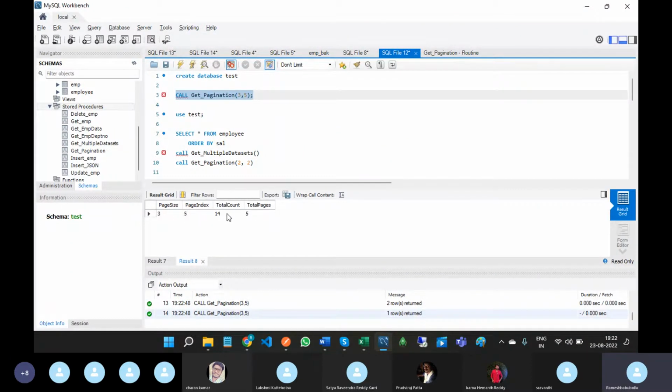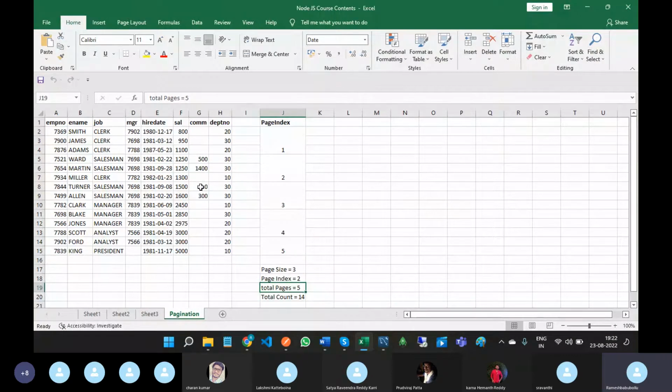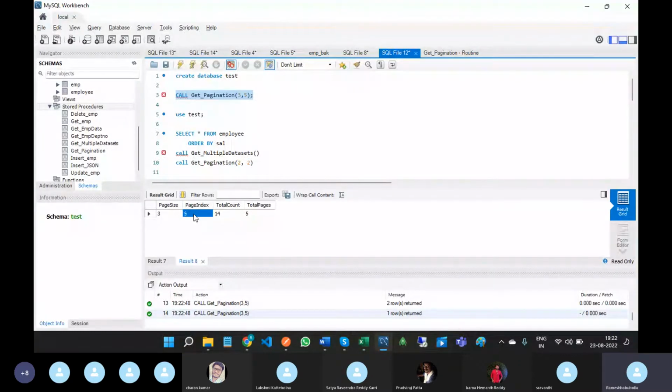See, 3, 5, 14, 5. That means total number of pages is 5. Total count is 14 records. And page index, we have given page index 5, and page size is 3. So these are the parameters we have to give to the API. And we will start to write the API.